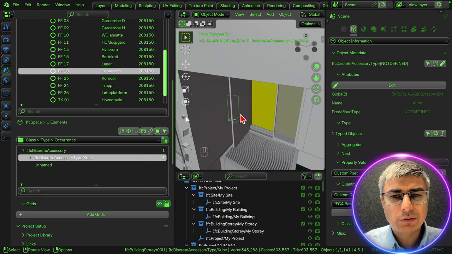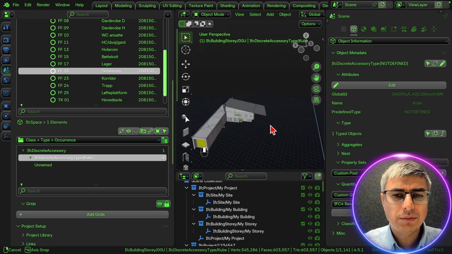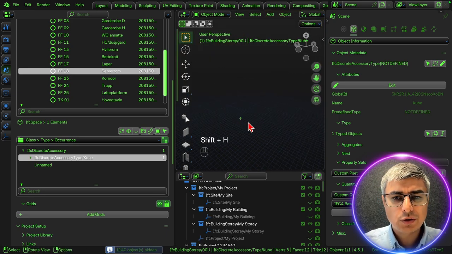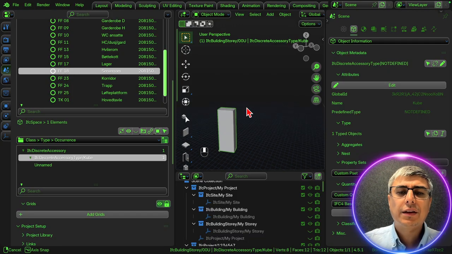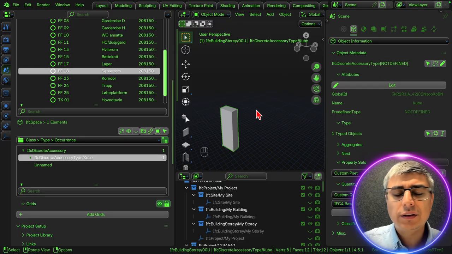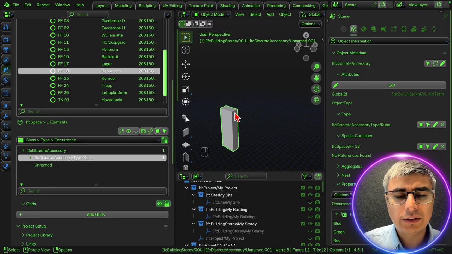Here we have this object. You see, this one right here is selected. I will just hide everything else. The principle is the same. This is a sample project I'm using, so I will just isolate this one. It's a discrete element, a discrete accessory. This could be something like a cabinet or something. It doesn't matter. This is not so important.